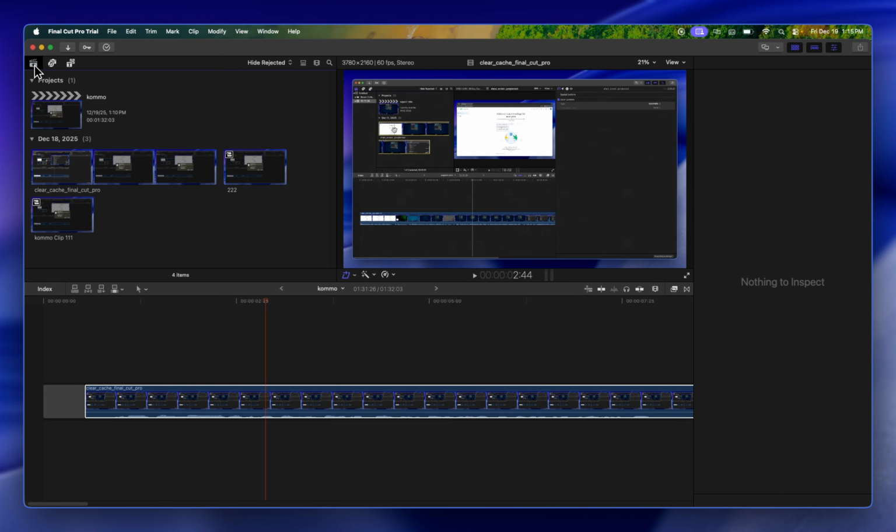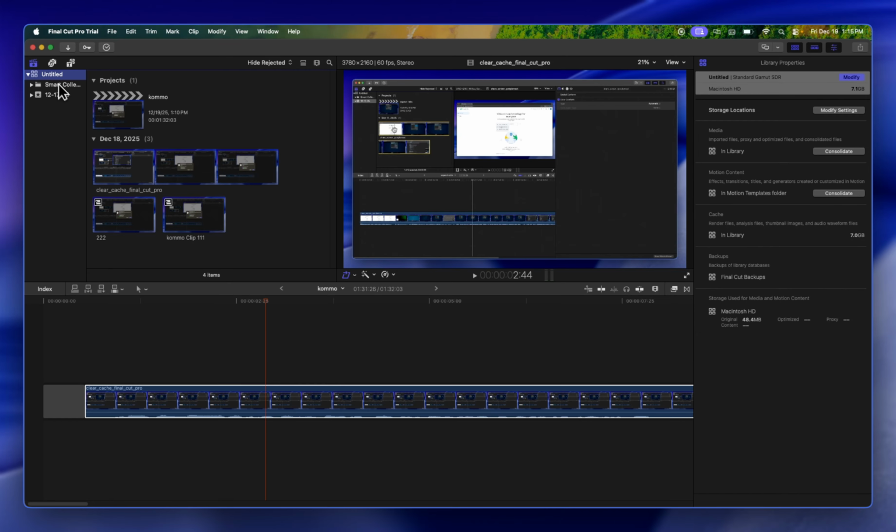So here, once you click on it, you're going to come to the first project, which is the folder. So this is a directory system, but you're going to come to the first directory that's on here and you can see it's untitled, but let's put Final Cut Pro here.